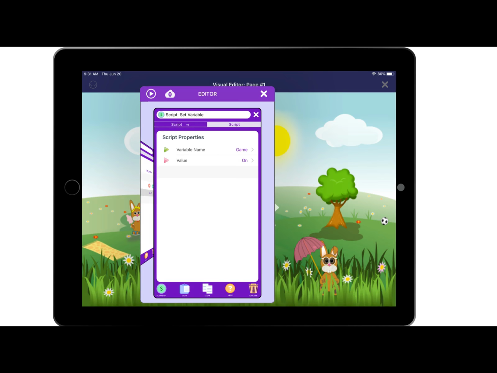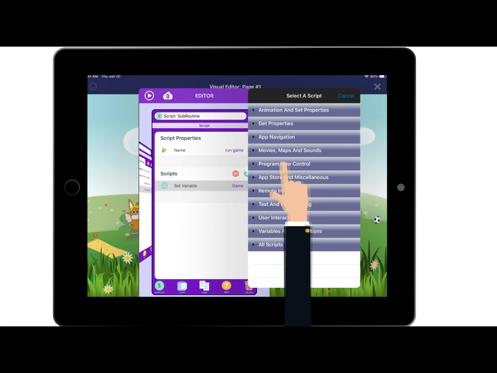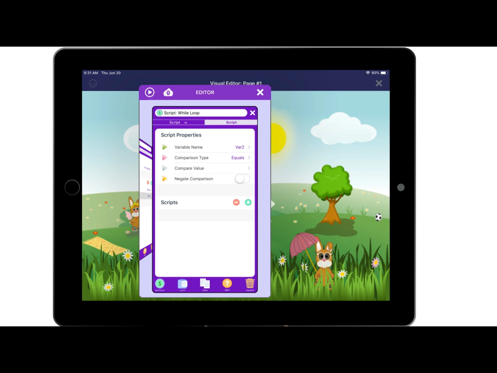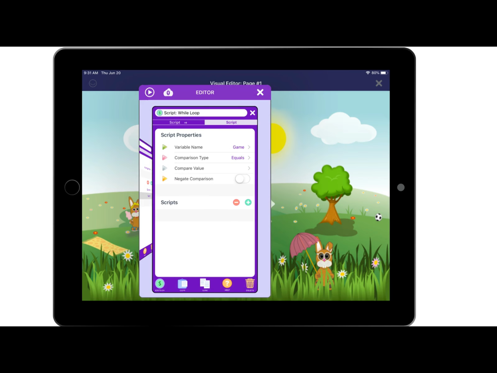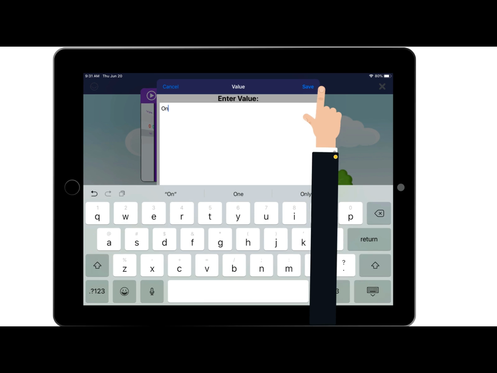Now let's look at adding our game loop. Tap on the green plus sign to add another script. Choose the Program Flow Control script group, and this time choose the script While Loop. A while loop is a loop that continues to run as long as a given condition is met. Let's see how this works. Tap next to Variable Name and enter Game. Remember, this is the new variable we just created. We'll leave the comparison type as equals, and then tap next to Compare Value and enter the value On.